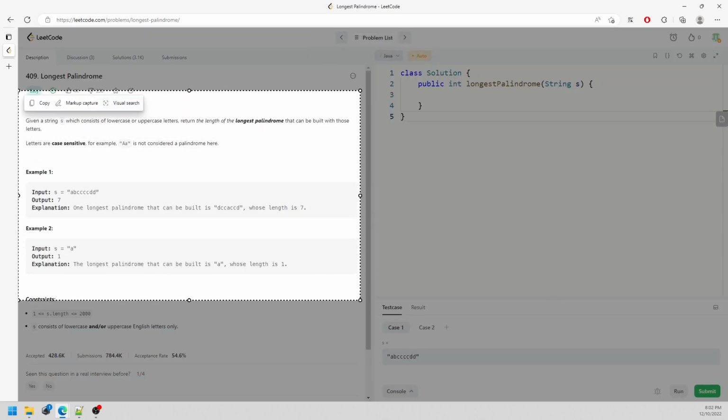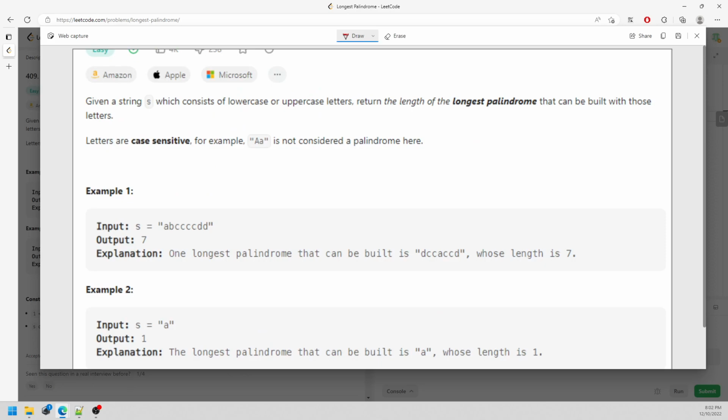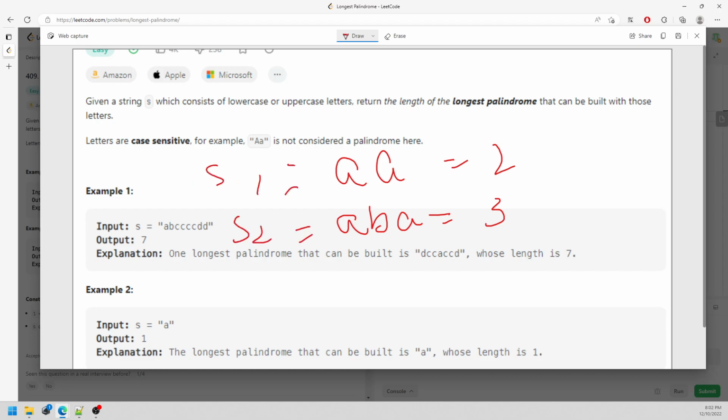So basically, you just keep counting the characters, and if there is a pair, which is going to be an even number. Imagine this is AA, right? A represents a length of 2. But you can also have ABA, where A is a pair and B is solo by itself. So the longest for this, let's say S1, S2, will be the length of 3.